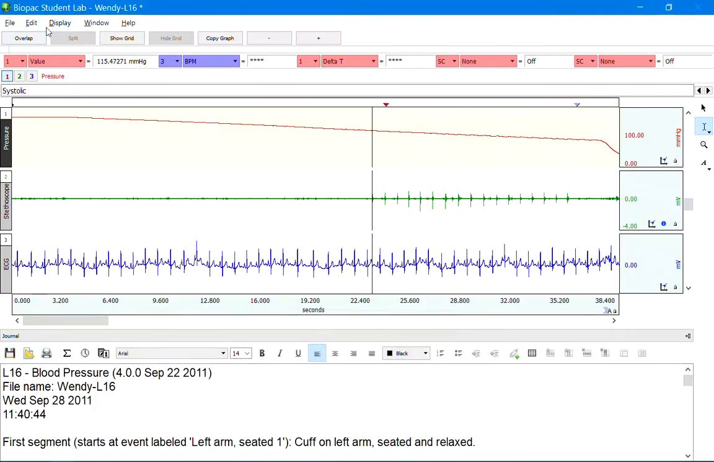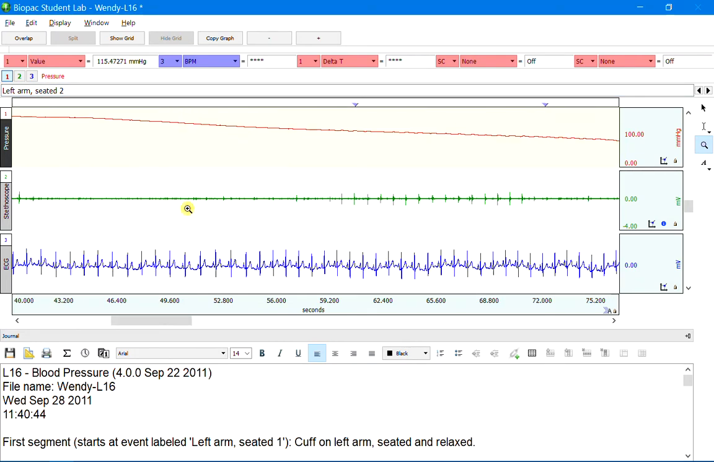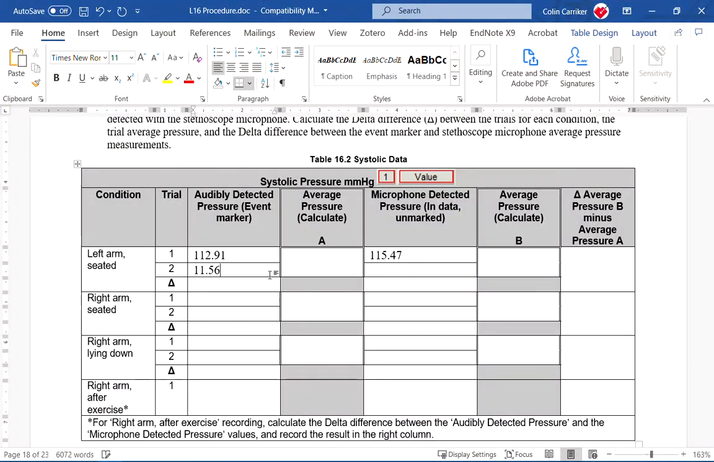To do that, I can go display, auto scale horizontal. This takes me back to this big screen. Again, if I click on this dot right here, this will show me this is my left arm, the second trial. Now I have my magnifying glass highlighted. I'll zoom in on this second set of data. At this point, I would calculate where my cough sound occurred. Let's say 111.56. So we'll plug that in, 111.56.